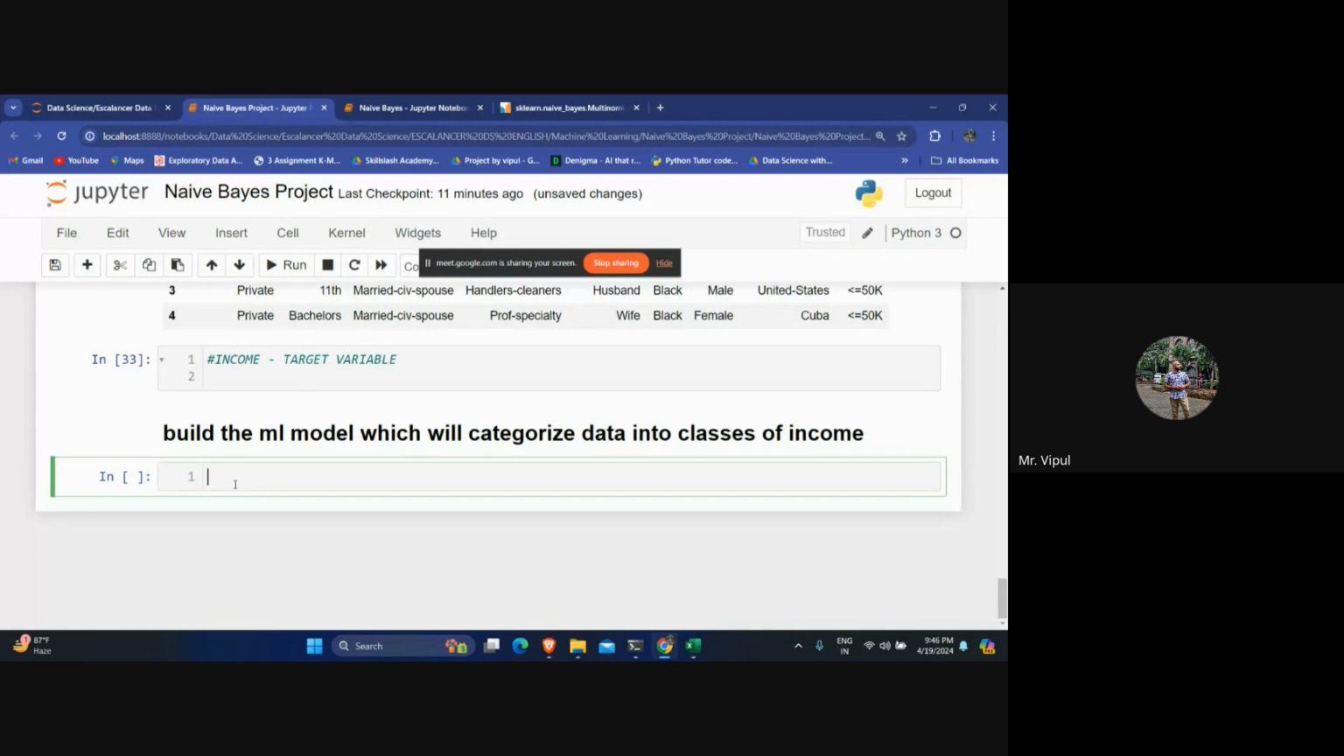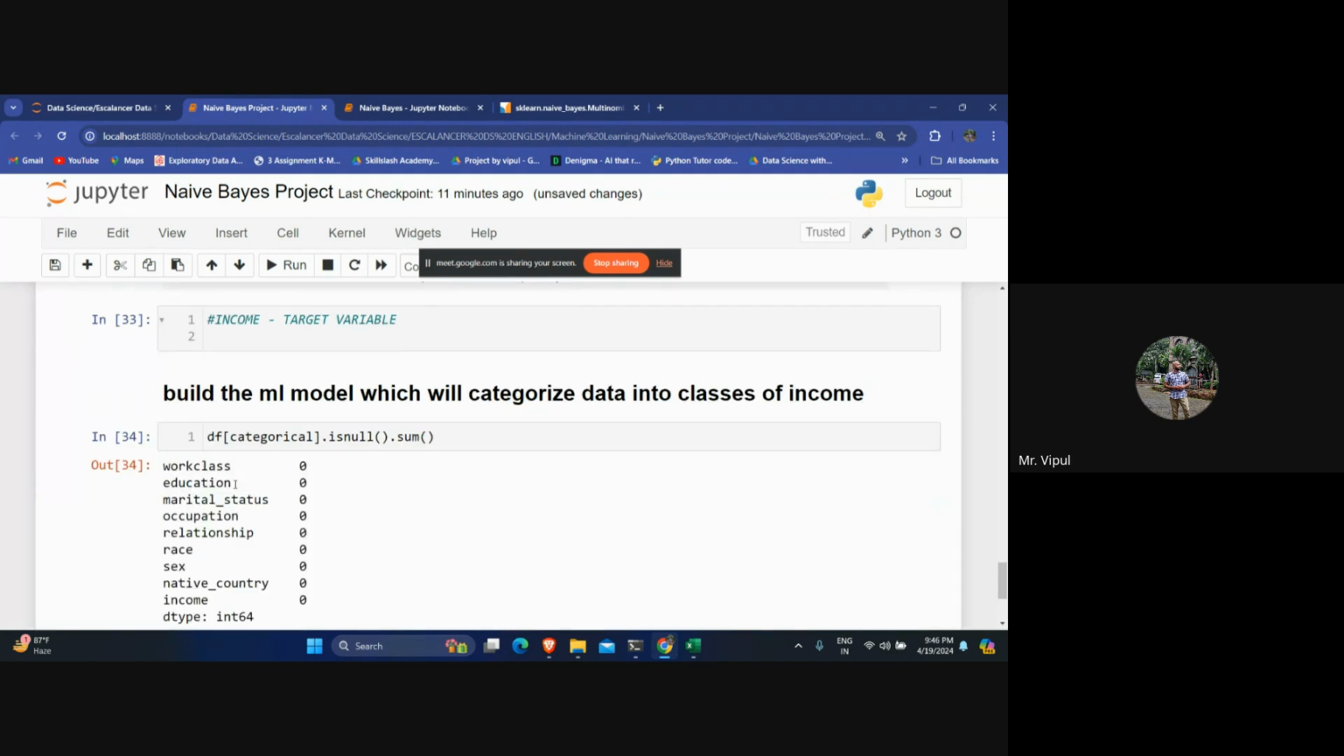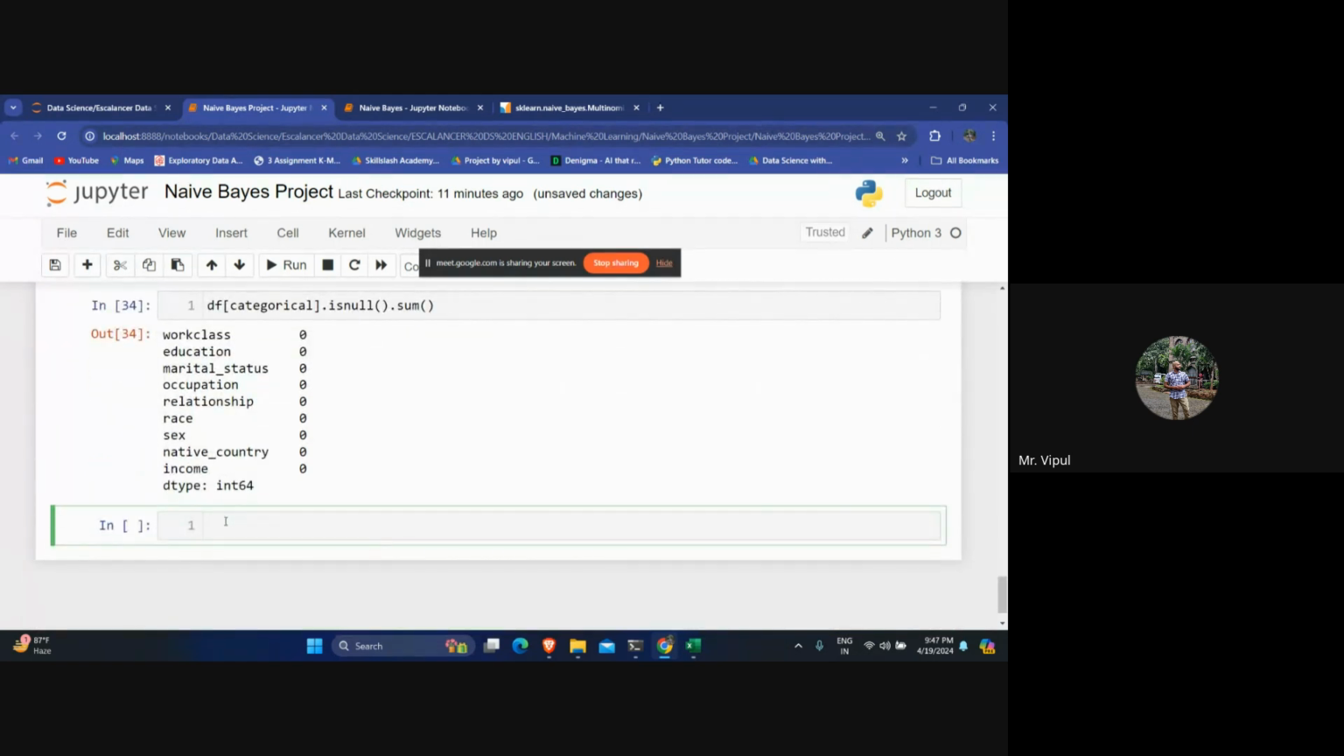Now, if you have to check the missing values for the categorical columns, isnull().sum(). This is your missing value count. So we can see that there are no missing values in your data.